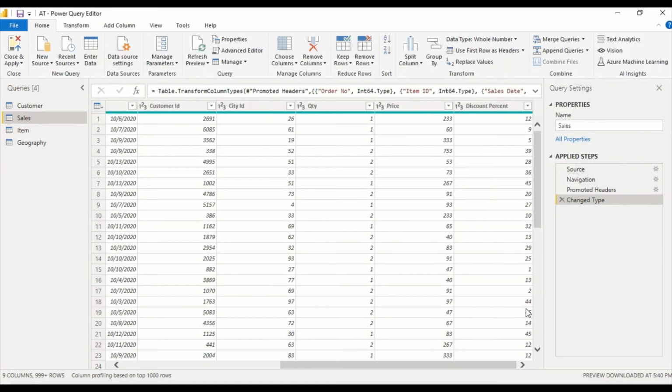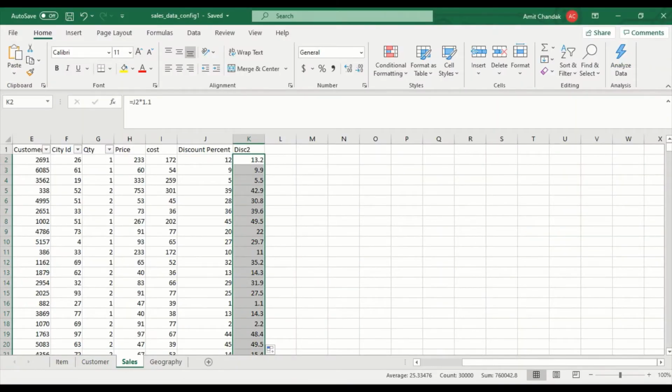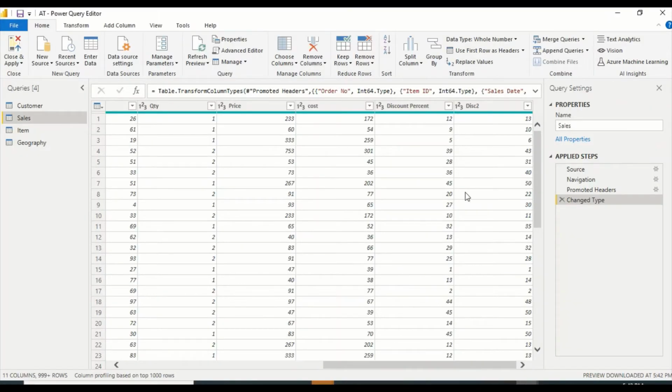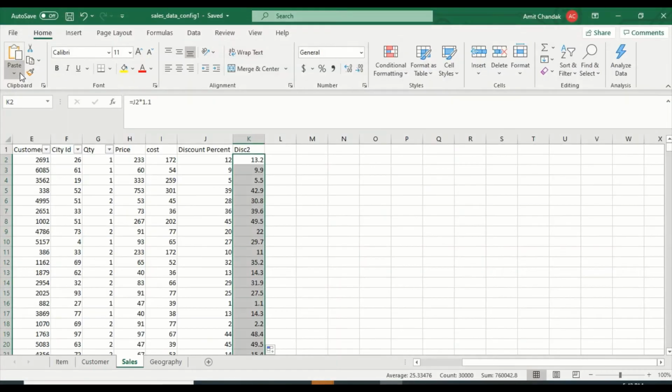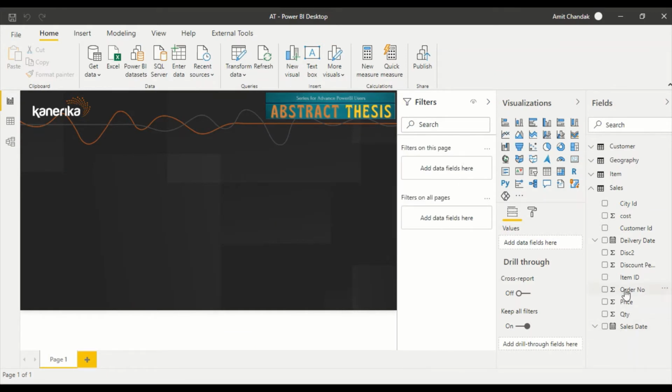I'll tell you a better way. If you don't know the data type, it can also work. Let me say refresh preview, and I'll tell you the better way to do it. Okay, I got disc 2, and let's see the numbers here. I was not aware what the setting for decimal is, so I'm not sure how to give it. Let's close and apply and then come back and I'll tell you a better way. I've done the close and apply, it's loaded the sales table, and I got this sales disc 2 also here, but I don't have the correct data type.